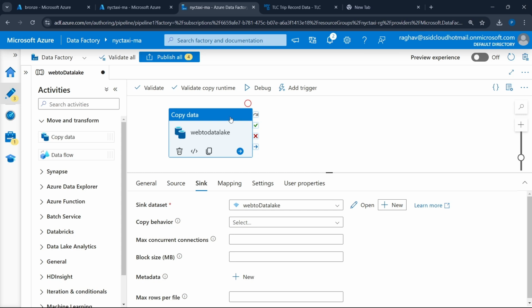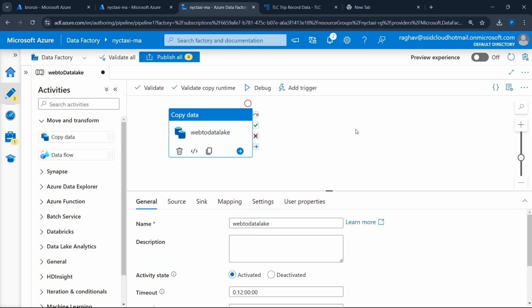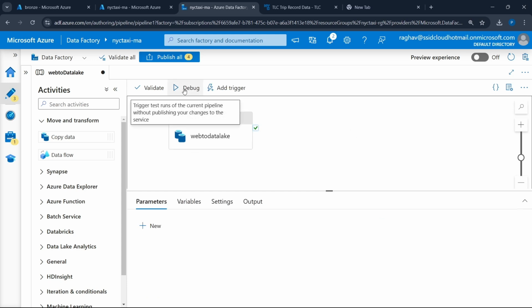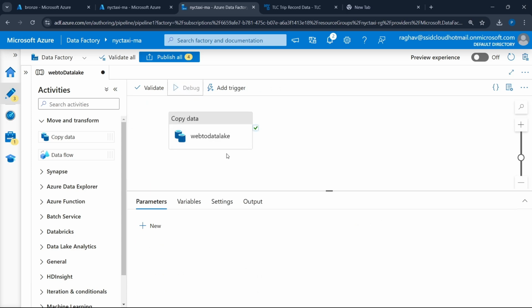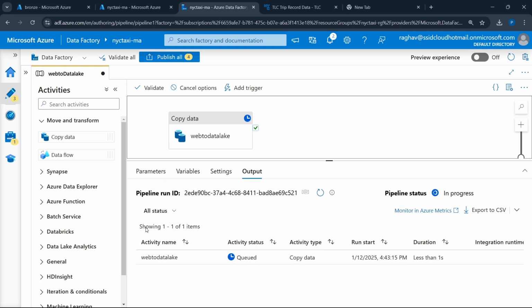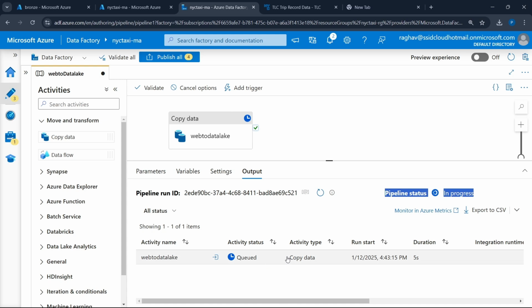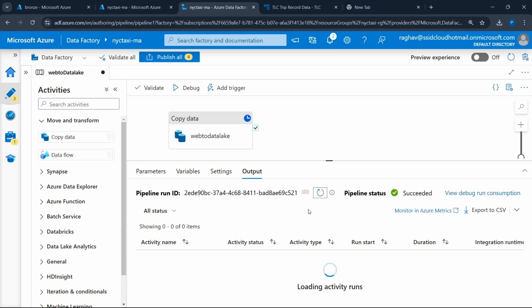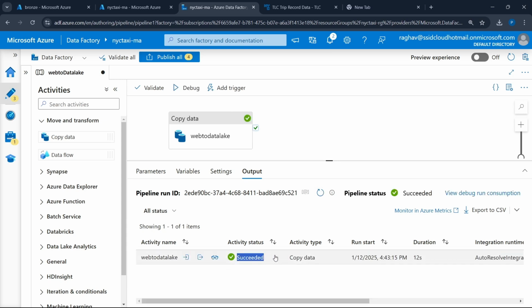So our copy data activity for this one is done. What we are going to do is click on this empty pipeline area and select debug. So this will run our pipeline for the first time. And here you can see it's a newly created pipeline, activity currently in progress, and the activity type copy data, runtime, etc. Currently in queued. So let's refresh, and our copy data activity has succeeded.